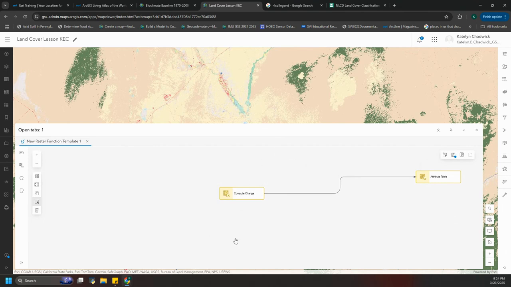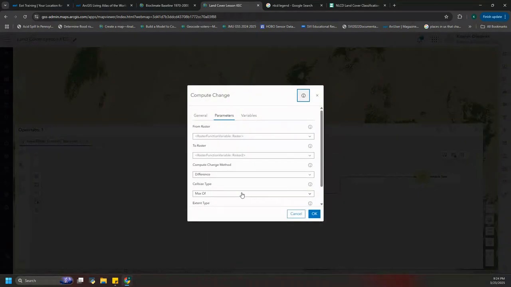They can move these buttons around the screen if they want, but we're actually going to auto layout layers later, so it doesn't really matter where they are. But some people get really frustrated with them being this far apart, so they move them around. Double click compute change. It wants to know what your first raster is. That's the from raster. That's going to be 2001. And your to raster is going to be your later raster, which is 2022.